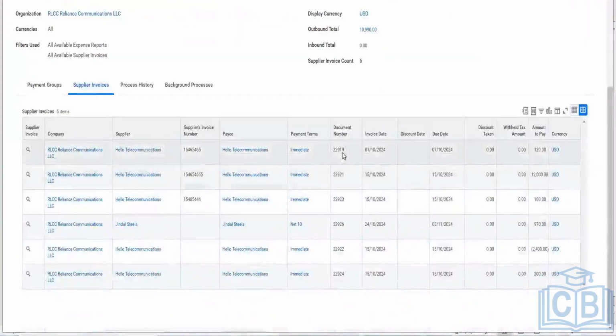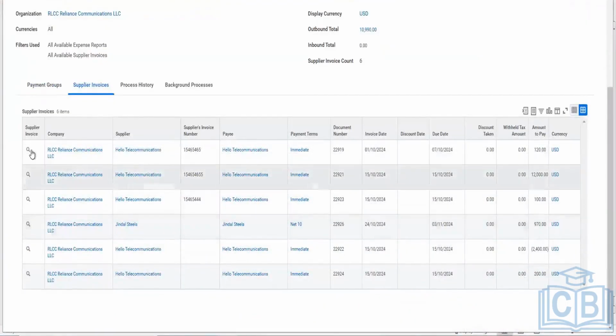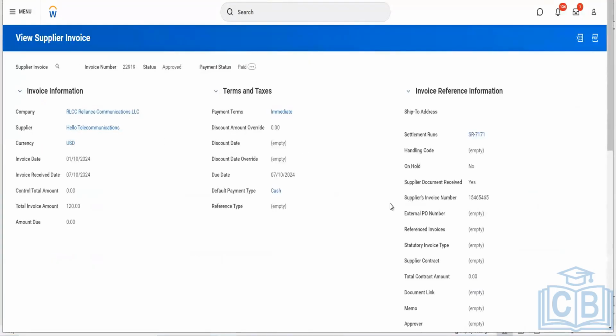Now, if you want to see the supplier invoices which we processed, 6 invoices have been processed totaling this much amount, and if you open these invoices, it will have 2 details. One says this is paid, and the settlement run to which it has been paid. Let's see, paid and the settlement run is here. This is how we process the payments. Any doubt on this? No, straightforward process. You don't have to worry about it.